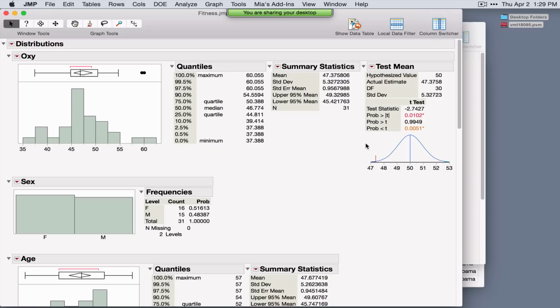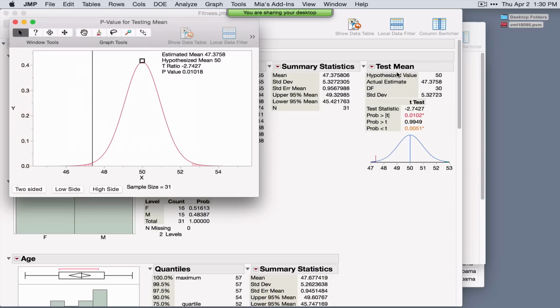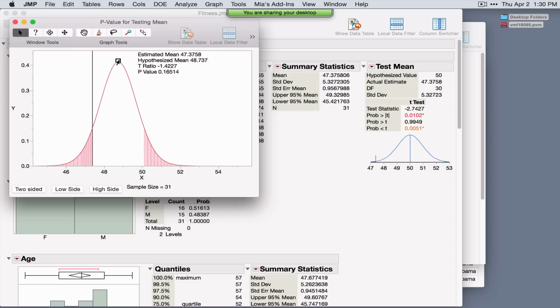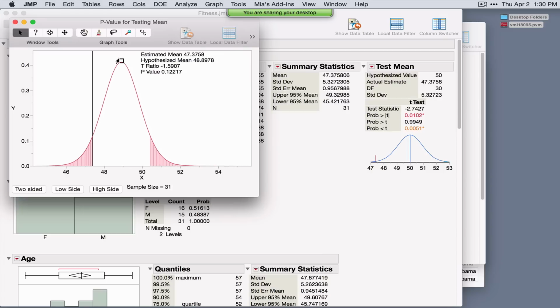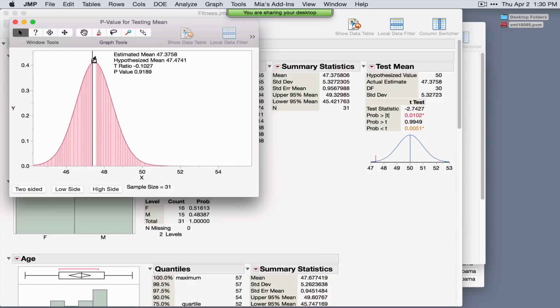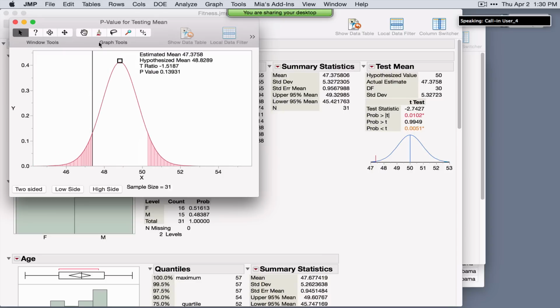Now, if you struggle a little bit with p-values, under the red triangle are a couple of animators. There's a p-value animator and a power animator. The p-value animator allows us to explore this static graph by changing the distance between our hypothesized value and the observed sample mean. So as I click on the dragger, or the grabber, this little box at the top, I can increase the distance between these two values and observe what happens to the t-ratio and also to the p-value. So it's a nice way of getting your hands around p-values.